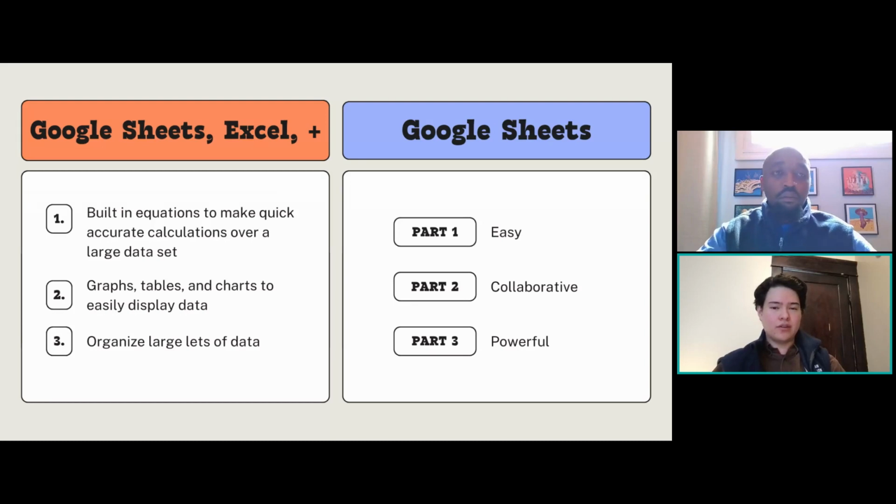The last thing is, while Google Sheets may be free, and may be easy to use in a lot of ways, it's still incredibly powerful. It still meets all of the things that you would need from an Excel or another sort of program. And so I think there's not really much of a reason not to use Google Sheets, at least for the start, since it's free and you can get a good feel of how these different softwares work.